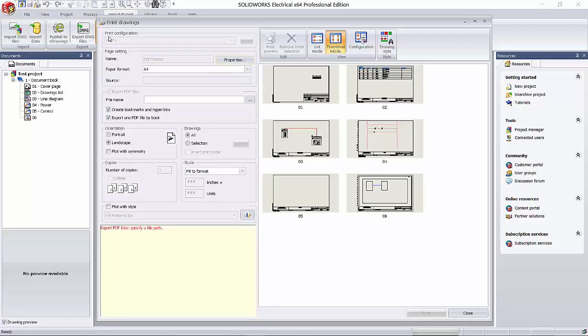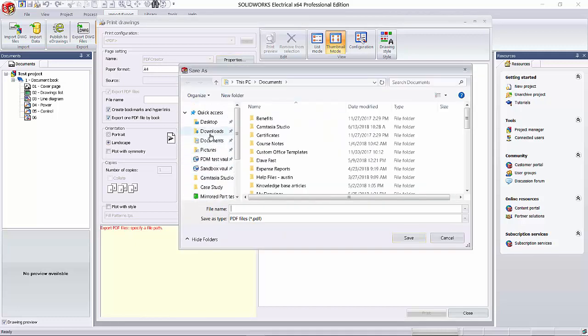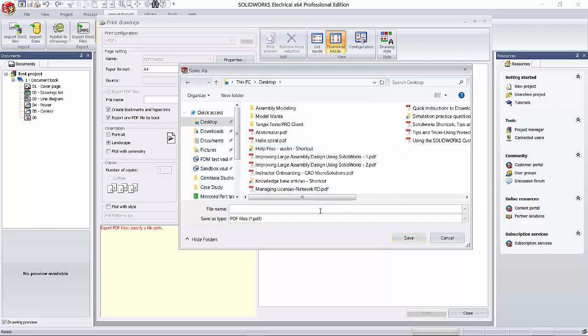Back in SOLIDWORKS Electrical, we'll test this out and try exporting our files to PDF. We should see a name PDF Creator, and then we can test out printing out our entire drawing list.